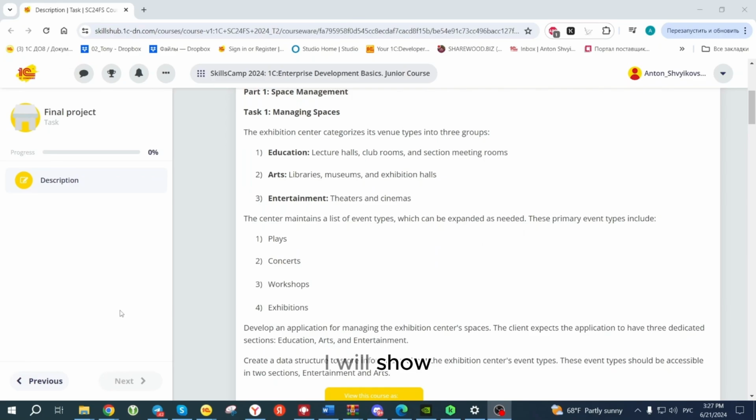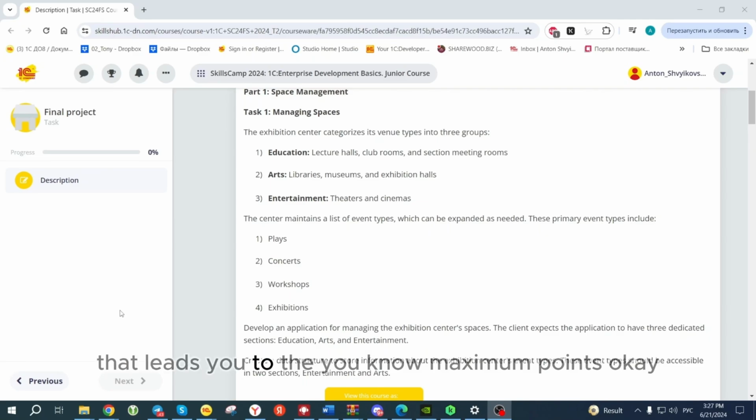I will show the application from the user's perspective so you could understand what you have missed, what functionality may be unfinished, what should be repaired, and so on. This will include the basic functionality that leads you to the maximum points.